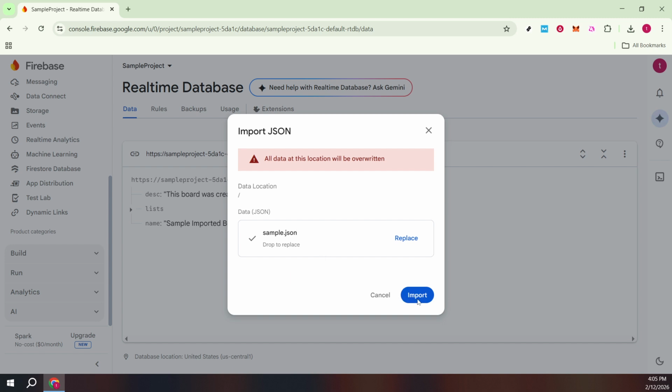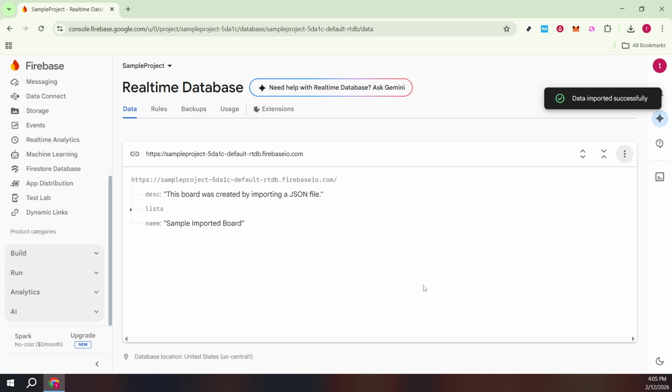Firebase will process the file and populate the data tree. Larger files may take a moment, so give it a bit of time. When it finishes, you should see your keys and values appear in the data view immediately. If anything looks off, verify your JSON structure and the path you imported into, then repeat the import with the corrected file. That's it. Your existing project data is now in Firebase's real-time database, ready for your app to use.